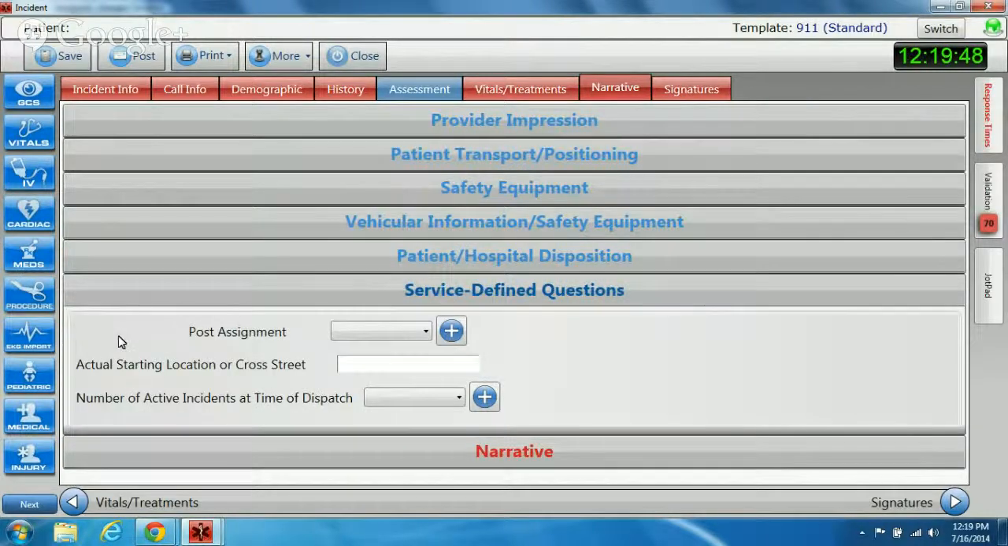This is a little new for some of you. These are service-defined questions, and this is a way we're going to try to track how many calls are happening at any one time, and where we're responding to calls from. There wasn't a place in the form that says, where did you start this call? So if I looked and said, why did it take you 30 miles to get to Lakeview Hospital? Well, you were actually coming back from St. Luke's. I wouldn't necessarily know that by looking at the chart. So this is your chance to do that.